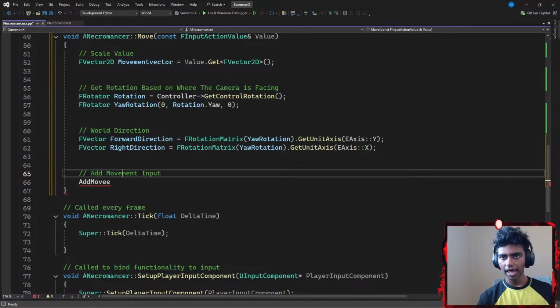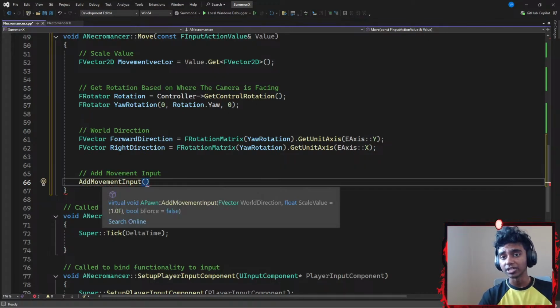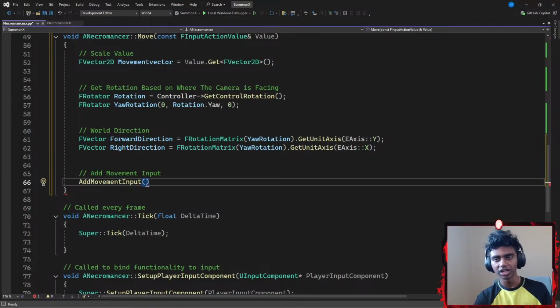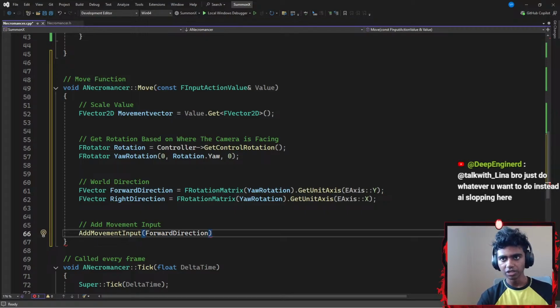Okay, so I'm going to go ahead and add my movement input, which requires two parameters. This is what I was telling you guys earlier. My movement input is the function that really moves my player. It requires a world direction, and we didn't create any scale value. You guys can ignore the Boolean force here, I never used that. Now my world direction is going to be my world direction right here, and my scale value is going to be my movement vector.